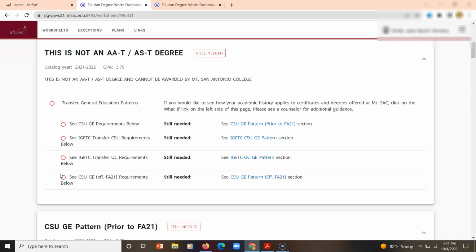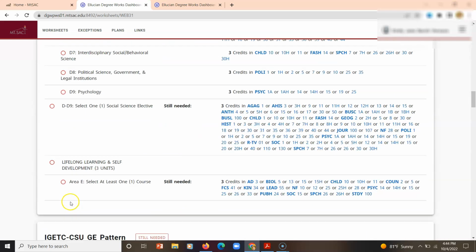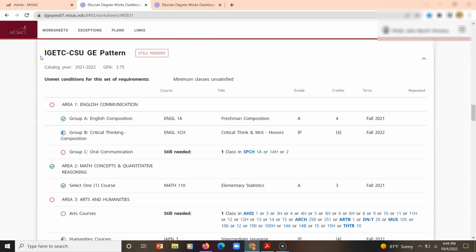Another important fact is that any student who completes a transfer general education pattern and becomes general education certified can be awarded a certificate for general education completion. Students can apply for that certificate under the Student tab in their portal. So we are going to scroll down and look at the I Get See for CSUs first.